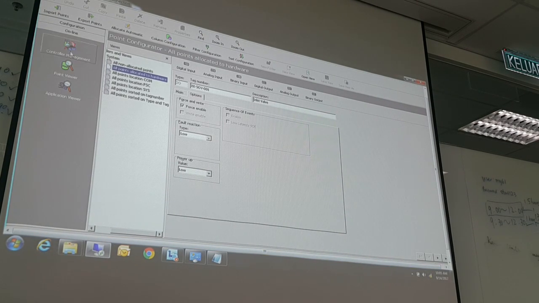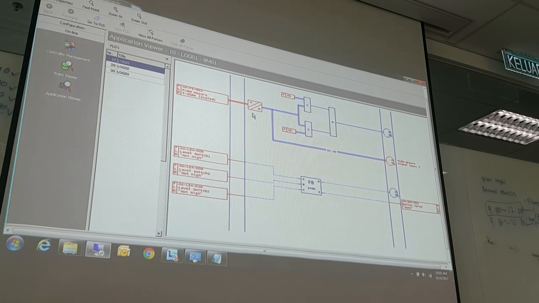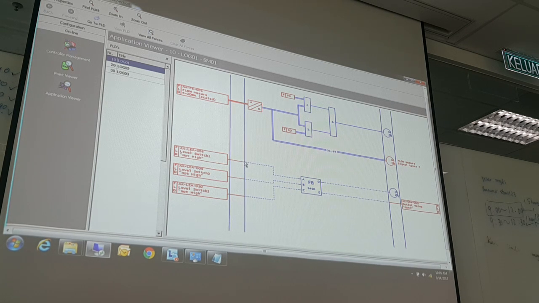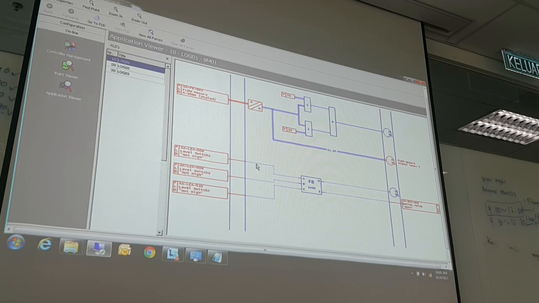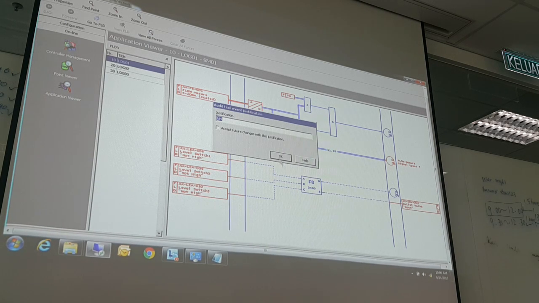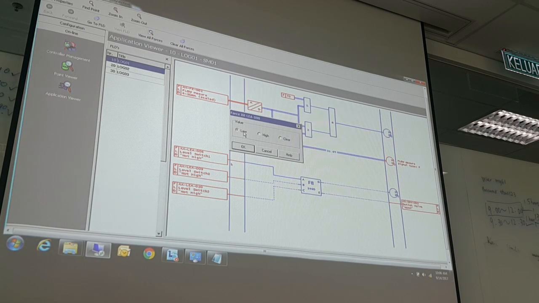And here, because I have met the 2 conditions, I can give the force online. For example, I want to give this. The current state is logic 0, right? It is logic 0, and I want to force it into logic 1. So you can see they become the solid line, right? And this means you force it to logic 1. And you also can force it to logic 0.